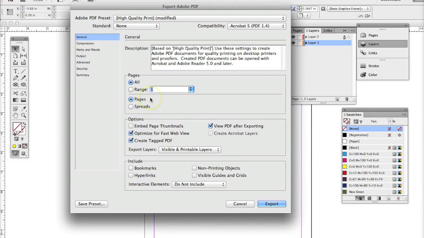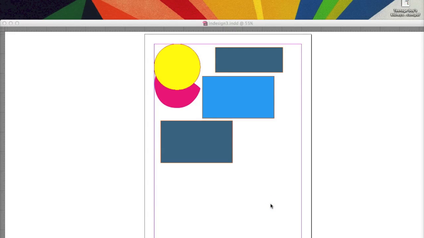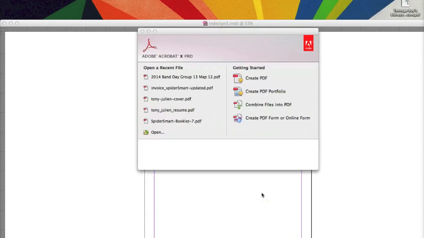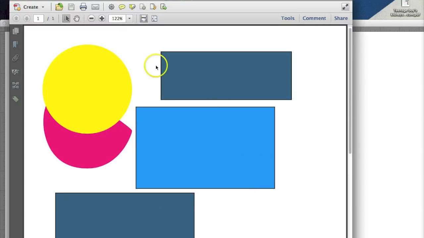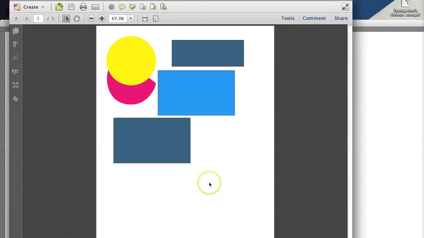We have one page. We have View PDF after exporting, so that it actually pops up on our screen. And then we'll just click Export. And then you should have a PDF that pops up from Acrobat. Acrobat is taking a little while to come up. And there you go. You can reduce the screen. So you have a PDF file of the project you just made.